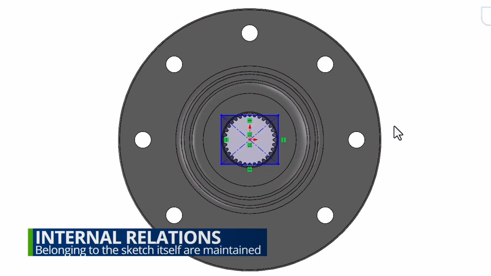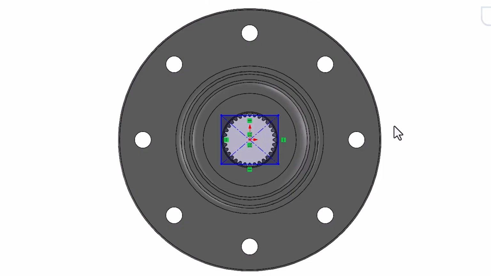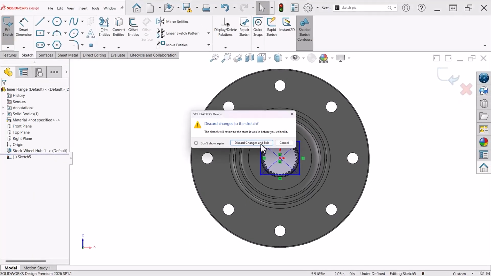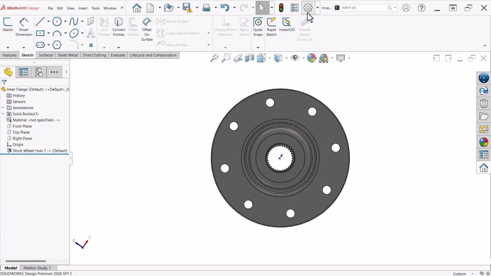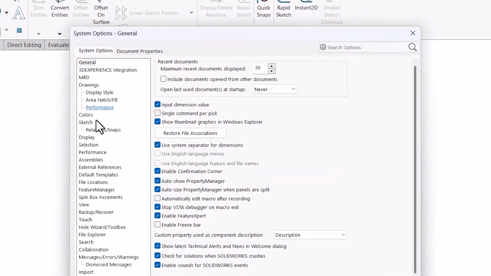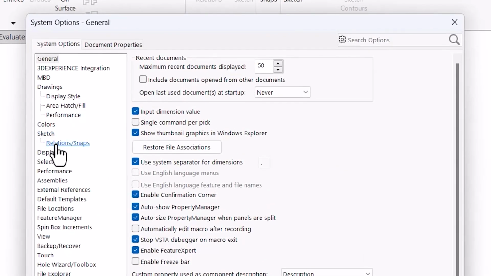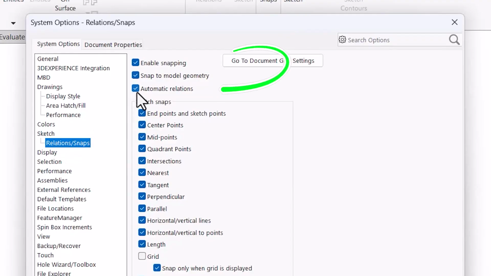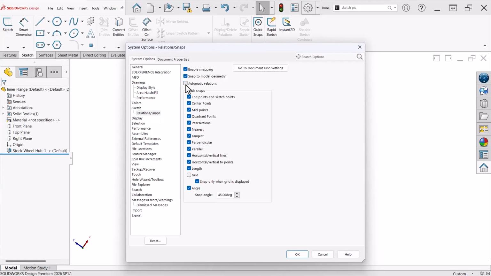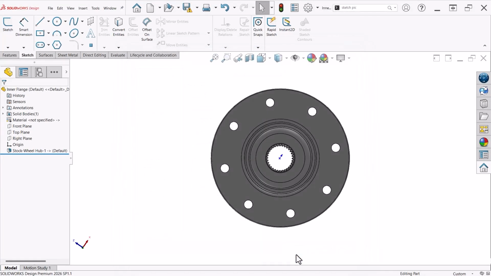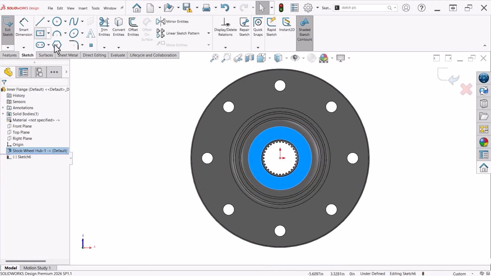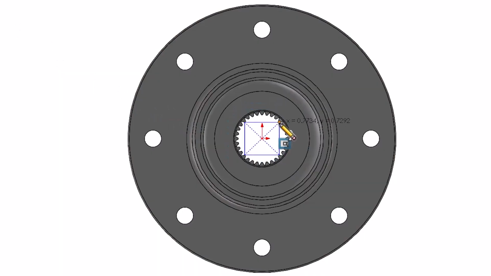But what if you didn't want any relations to be captured automatically at all? Navigating to the System options, under the Sketch section, choose Relations/Snaps, uncheck the box Automatic Relations, and we'll press OK. By turning off automatic relations, sketches will be created with no relations. If relations are required, they can be added in manually after creating the sketch to fully define it.